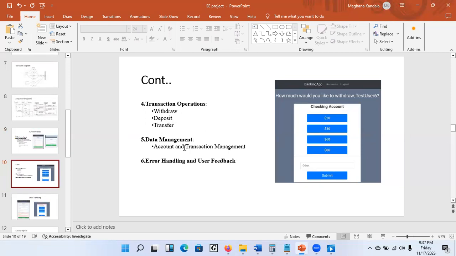Our app also contains data management, which holds the information about the account and transaction management, that is, what transactions the customer has gone through in this app. We also have error handling and user feedback, which we will cover in the next slide. So this is the user test case, and we have tested like this.